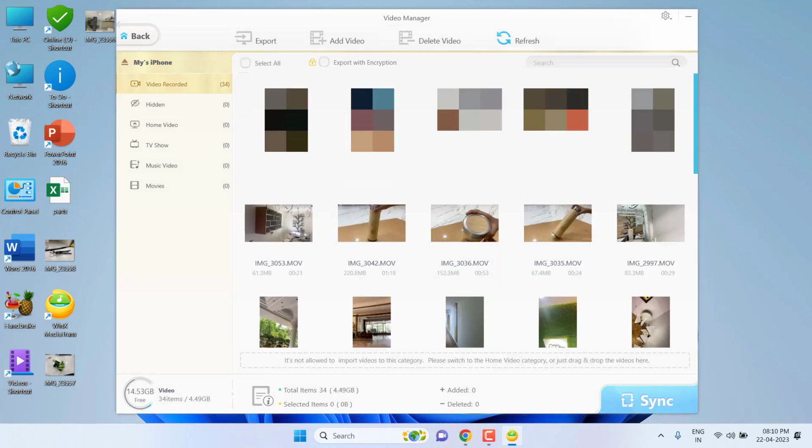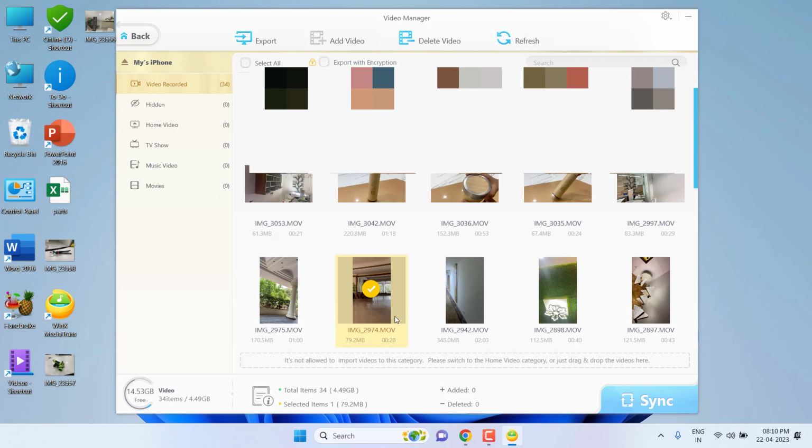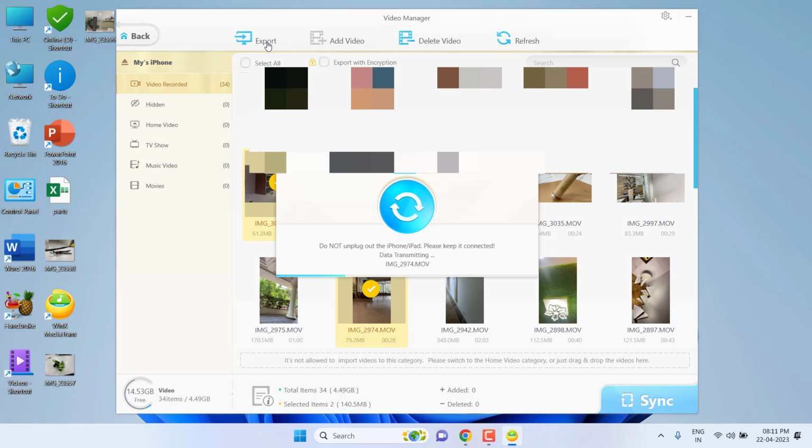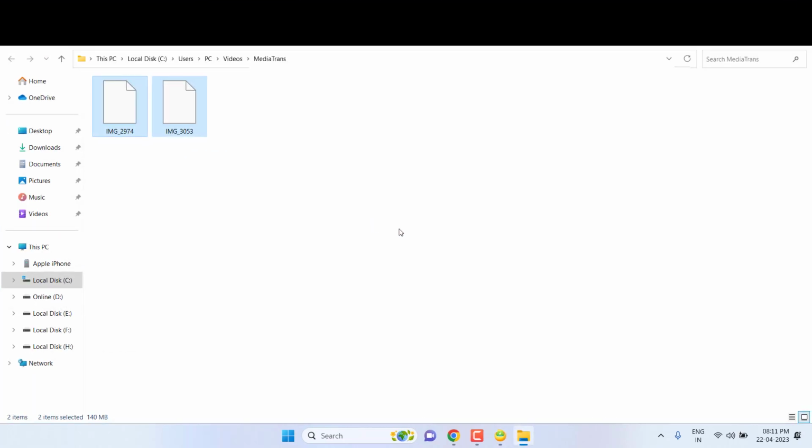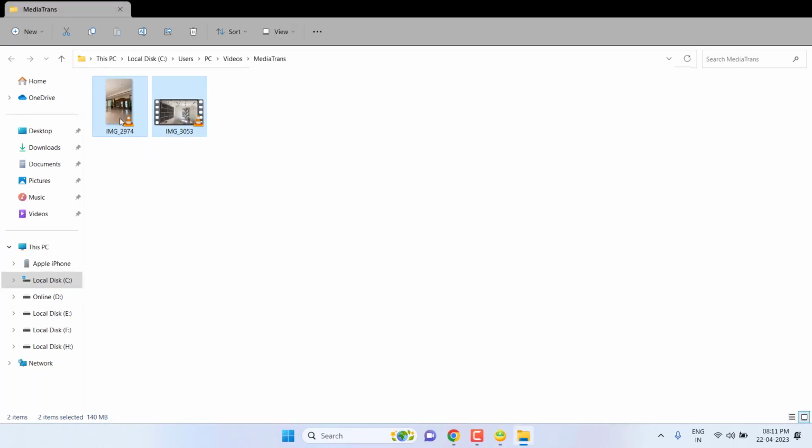So select the video which you want to take the backup of, like this, and click on export. Click OK, and that's it. My two video files are backed up now.